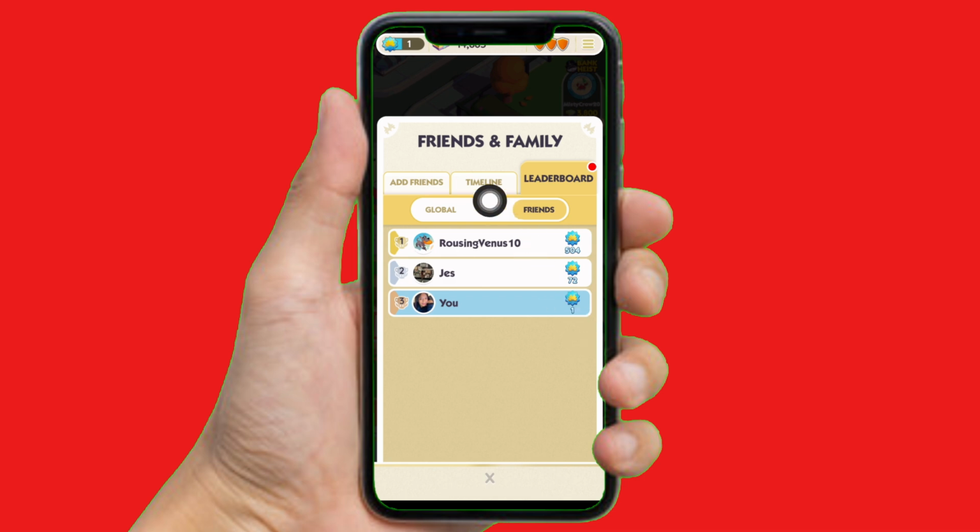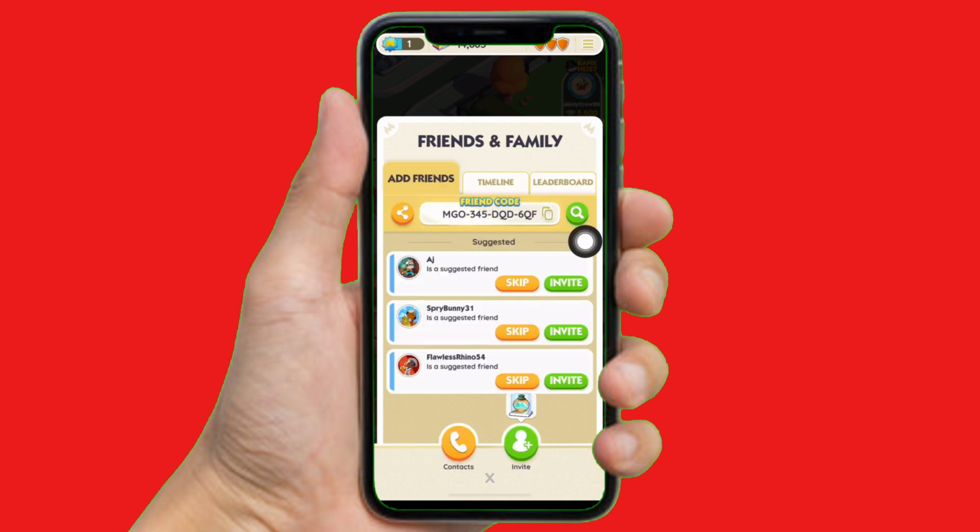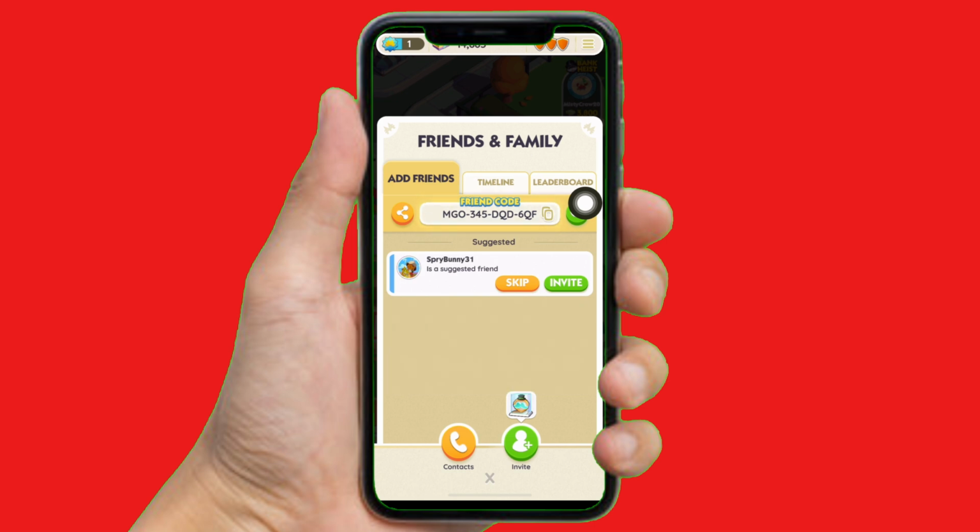Now to add another friend, simply tap on add friends right here. Now tap on invite, just like this. And by sending the invitation, they will accept your friend request and you can be friends again. And that's it. This is how you can change friends on the Monopoly Go game. It is a very easy process, right?